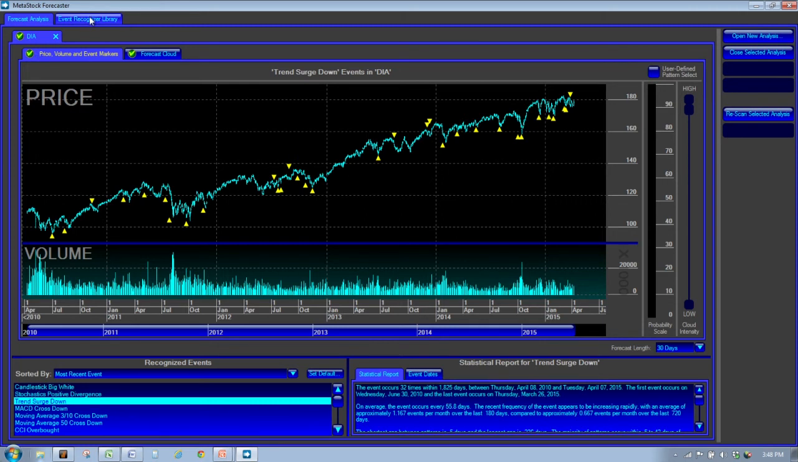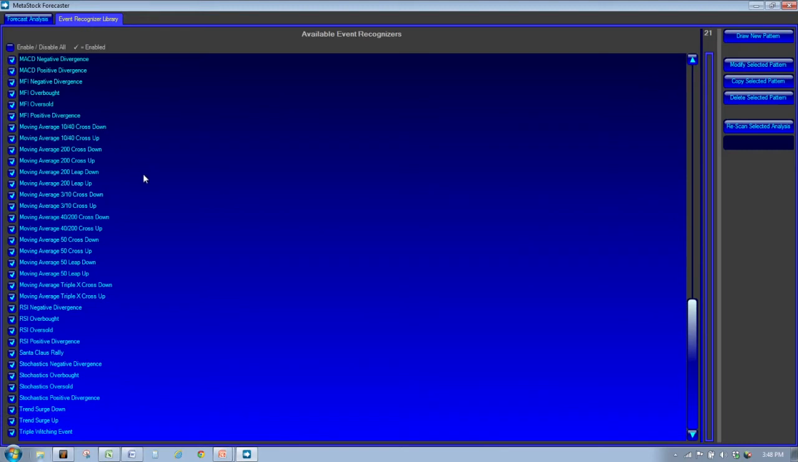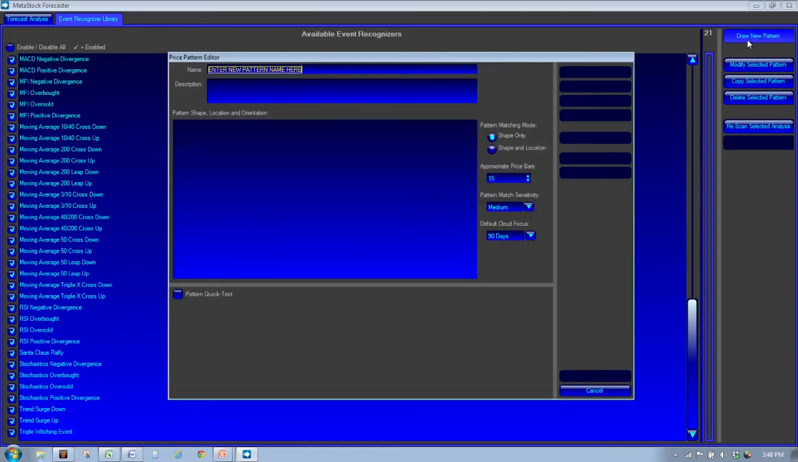If I come back into my event recognizer library here, I can click on Draw New Pattern. It's an option that's available for me. A lot of people want to be able to say, okay, what happens after a V shape, or what happens after a gap down, or a W, or a triple top, or a triple bottom? Is that a statistically significant event, and what's likely to happen after that? And with a forecaster, you can now do that. And not only can you do it, it's super easy to do.